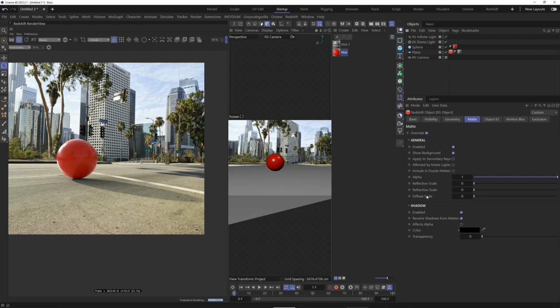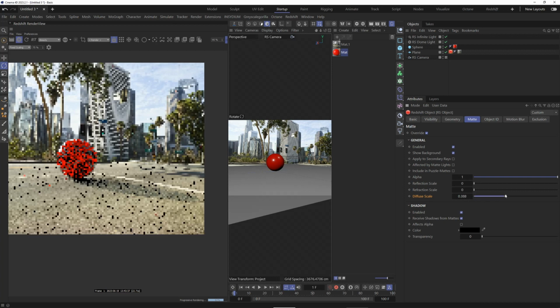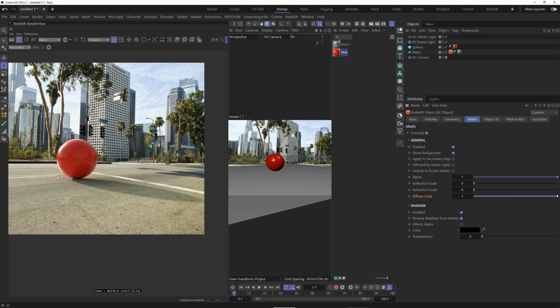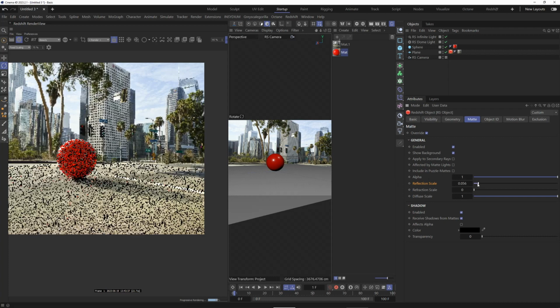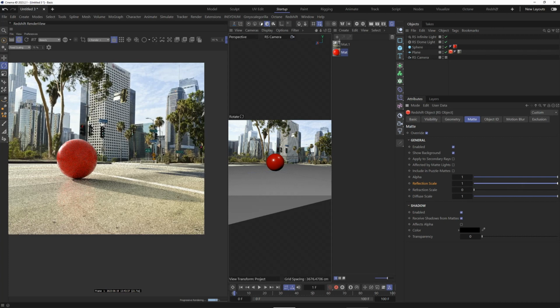We simply increase the value for diffuse scale. This will transfer the red color to the ground. This can be seen a bit in the back. Next, we add a reflection on the ground. For this we use the reflection scale. This means that the reflection on the ground is set depending on the material. Using the reflection scale, we regulate the intensity of the ground reflection.